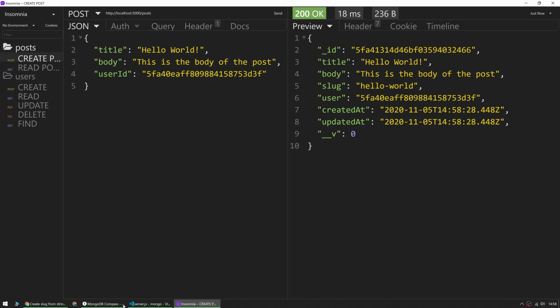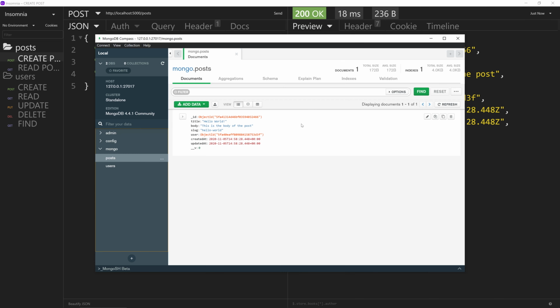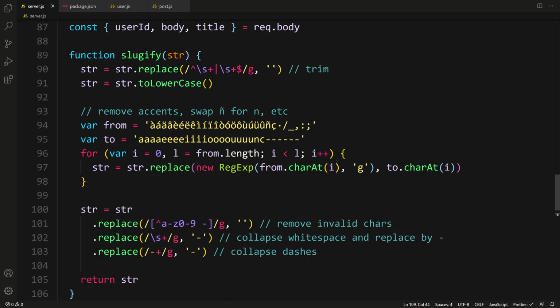And of course, if we go to Compass, refresh this in our post, we get that post here, and the user is an object ID that refers to the user that posted this. Cool, so that's working. And also the slug is created from the title, and it's working just fine. But the problem with this approach is that if I don't give a title, it's just gonna error because of the function and not because of the validation.